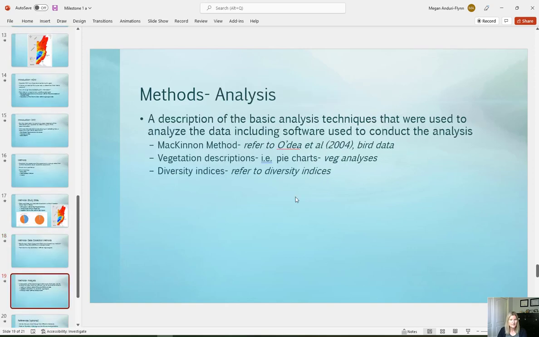And then finally, the last is how we analyze the data. So that will be the basic analysis techniques. So for the first one, the McKinnon method, you can take a look at the ODEA article. It kind of gives you a brief overview. Also the McKinnon method instructions, which you can look at, which we'll be doing in 2 weeks for analyzing that data in our module 2. And then just kind of glance at the bird data. So this will give you an idea of, you know, how we analyzed it.